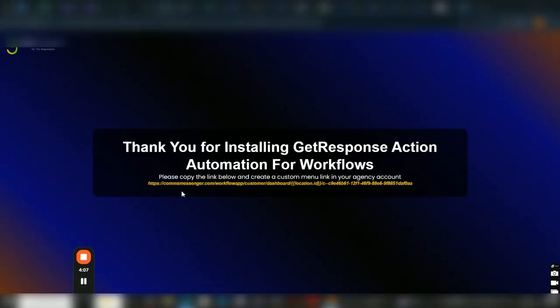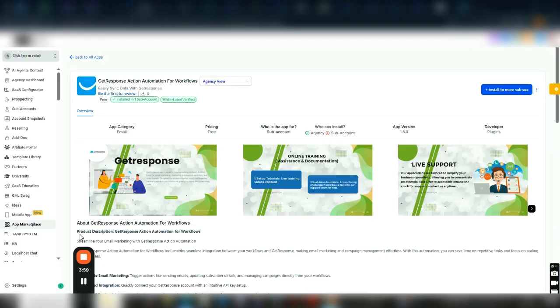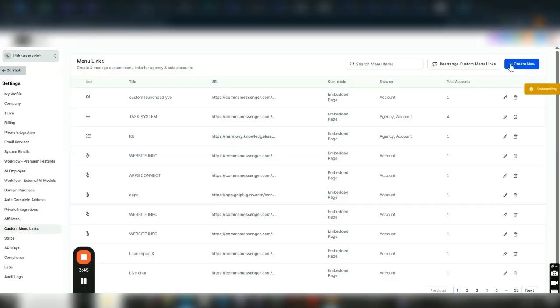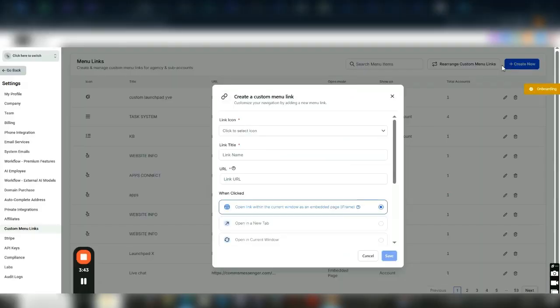A new tab appears which contains a custom menu link. Click on the custom menu link to copy and then head back to your account. Once in your account, click on Settings. Next, click on Custom Menu Links, and then click on Create New.